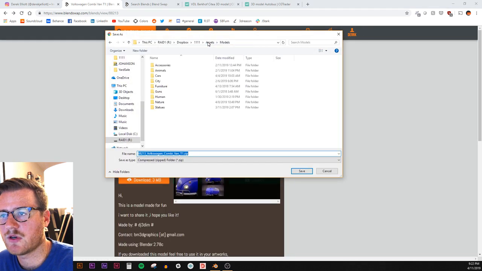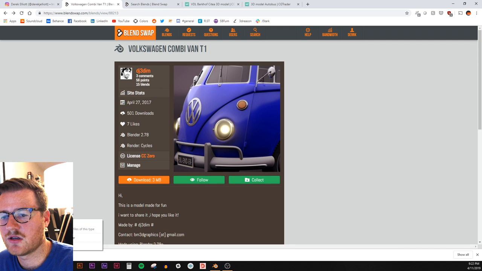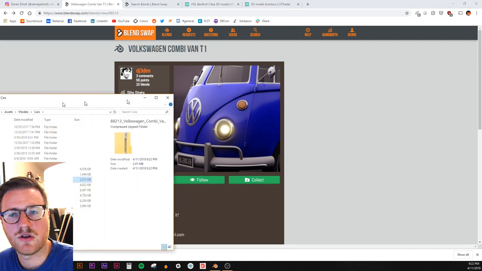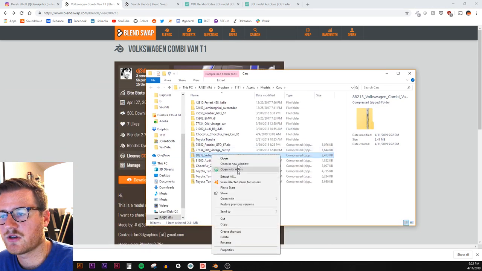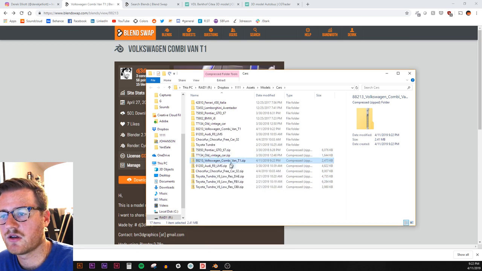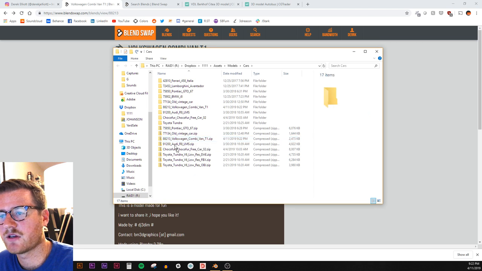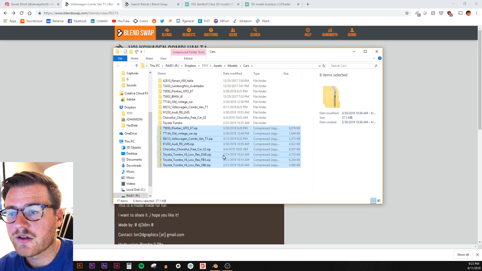assets, models, cars. Ta-da. Show in folder. Extract all. Okay. Created with 2.78. All right, I can delete all these zipped files I have. I think.